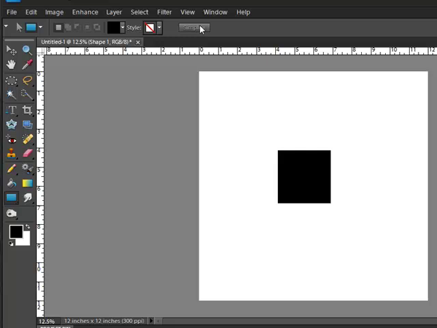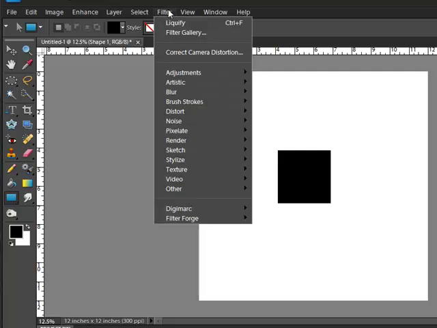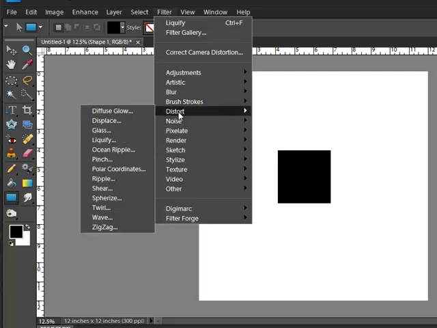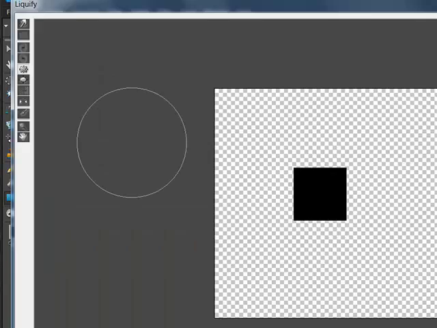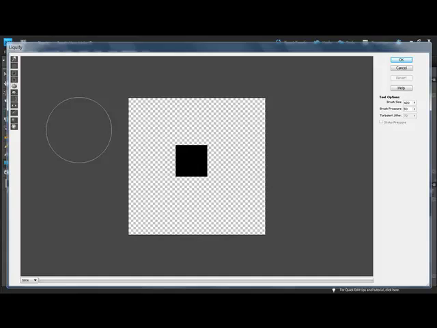Next, get the Liquify filter. Here's how. In Elements, you'll choose Filter, Distort, Liquify. In the full version of Photoshop, you'll choose Filter, Liquify. This opens up the Liquify dialog. In this dialog box, you've got some tools down the left side here, and then you have some choices over in the right. Use this brush size slider to make your brush just slightly larger than your square. Or you can use the bracket keys on your keyboard to resize the cursor.